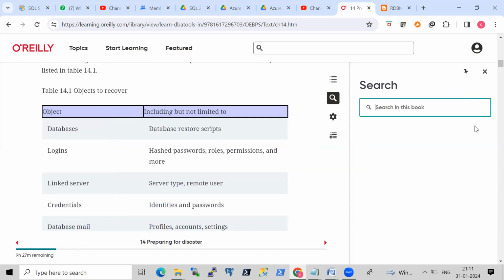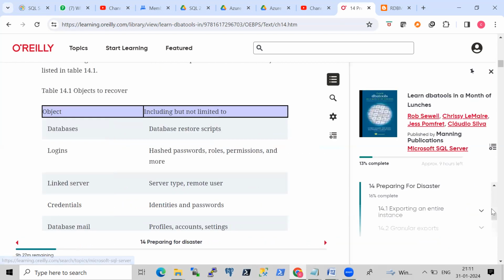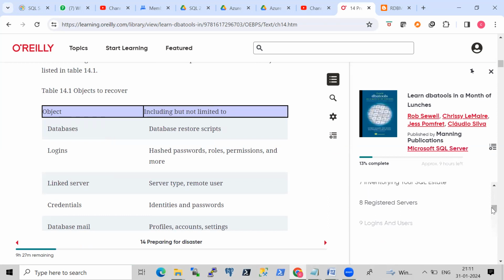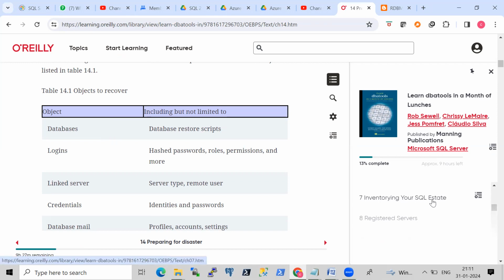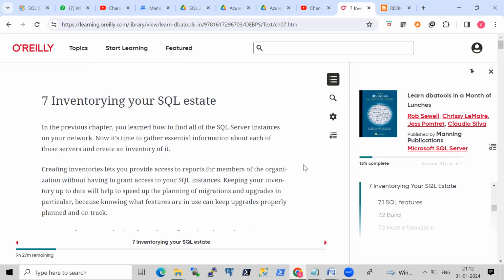So these are the contents. Where is that? Contents. Yeah. So all these things I will show you. Logins, users. Even if you see here, inventorying your SQL estate, so how to fetch a report across all your servers. That I can do. I'll create 3 or 4 servers, but in real time, there will be plenty. You just need to think that there are many servers and you are just running that script. Okay. This I can show you.